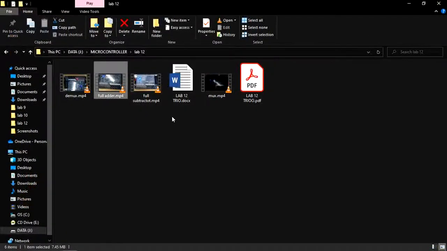So this is the hardware implementation of our full adder. Now I am going to show you the hardware implementation of our full subtractor.